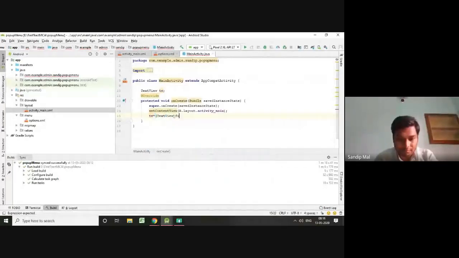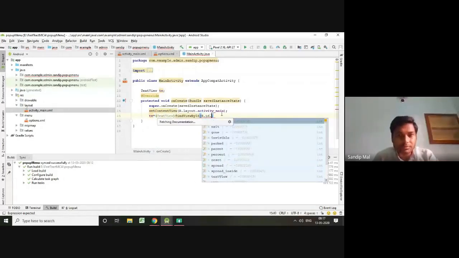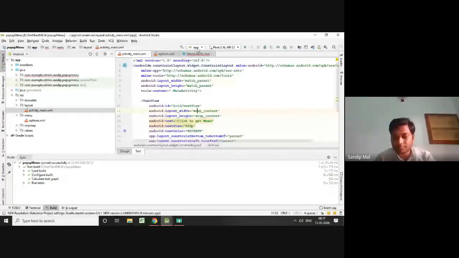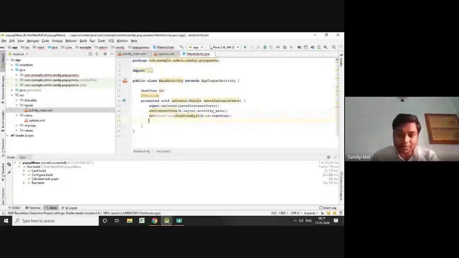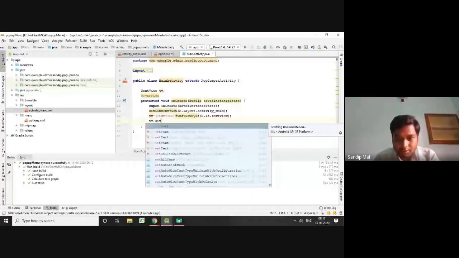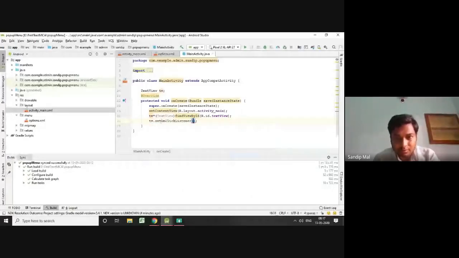findViewById, that is R.id, what was the ID? I think the ID is textView. Now if we click, that means what? You have to use setOnClickListener. So if I click, TV.setOnClickListener, and new OnClickListener.